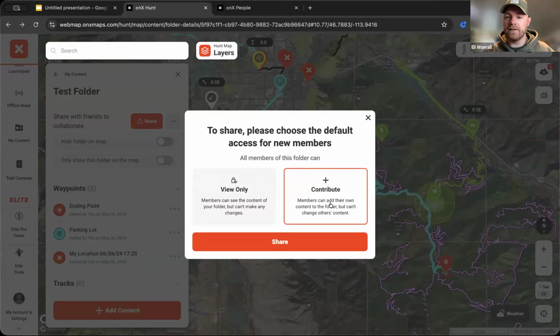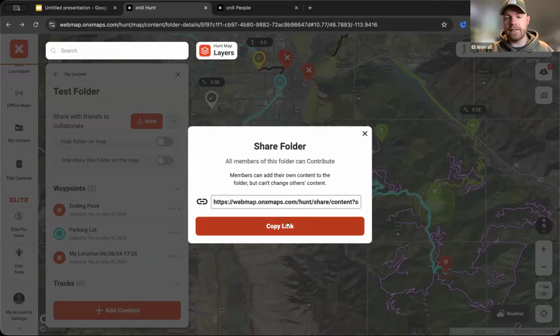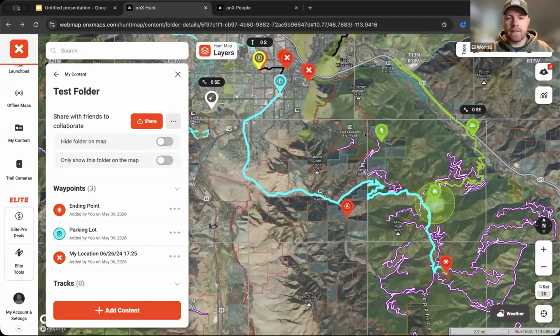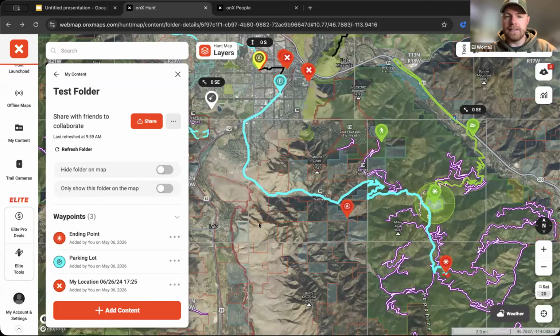So that contribute function eliminates the need to consistently share out links so that you have more of a live map. So with that turned on, if I was to share it out with 5 different people and all of them added a waypoint to that folder, I would then be able to view all 5 of those waypoints without them needing to share out a single link. It does take an initial share link to do that. But once you've shared it, everybody's going to be able to add content to that map.